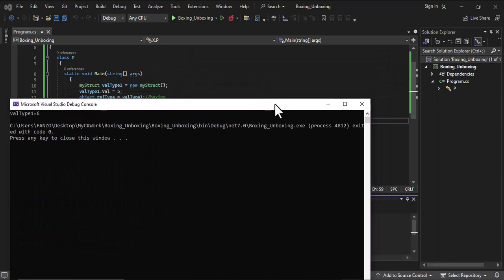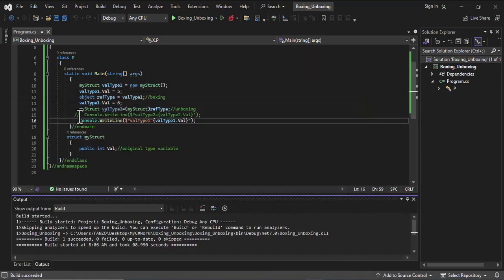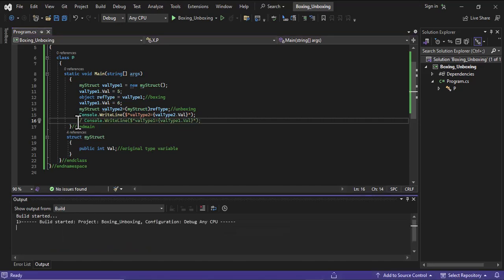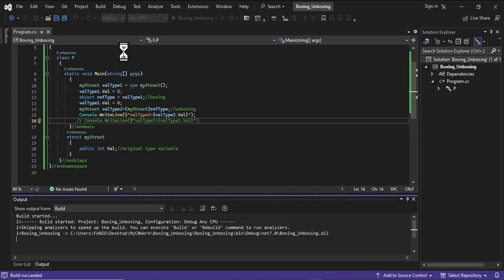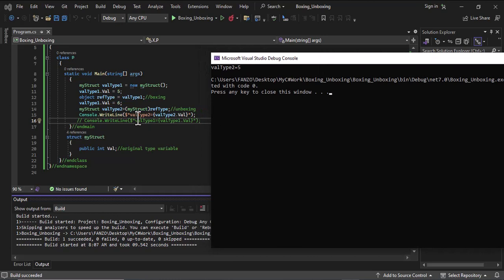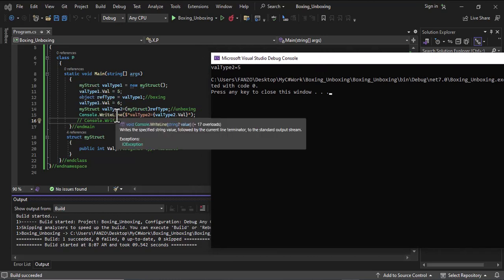But that was not the case in here. Let me show you that. That was not the case. Why was it not the case? Because val type 1 and val type 2 are pointing to two different memory locations.